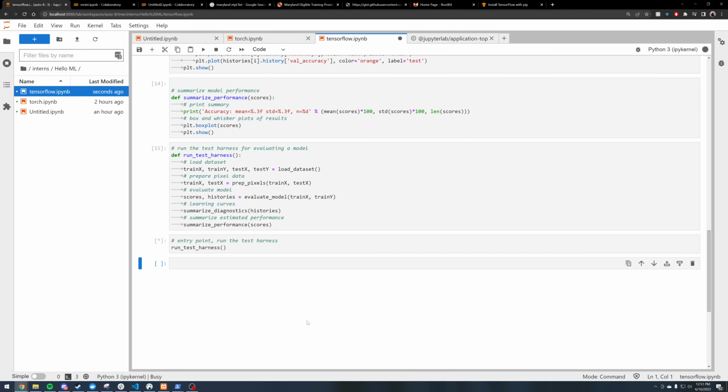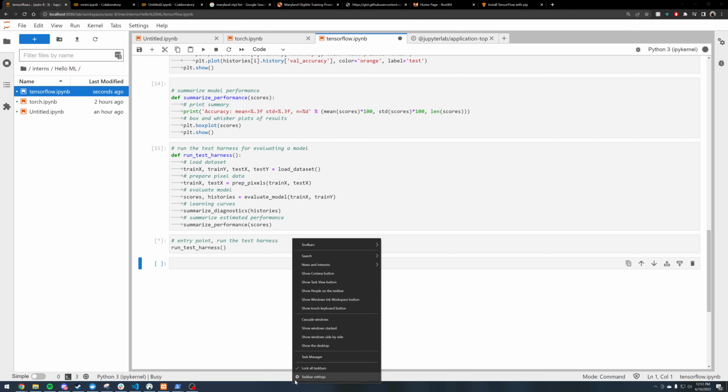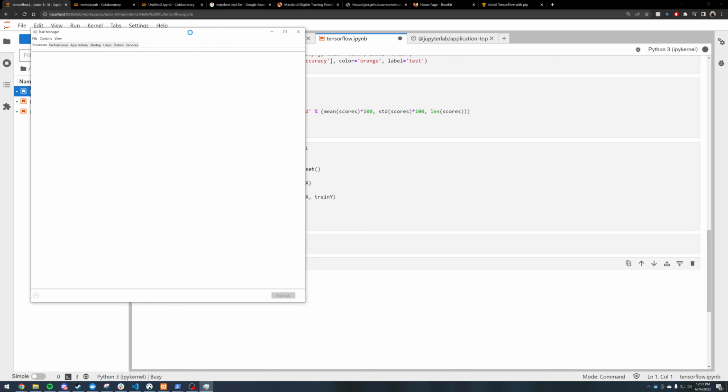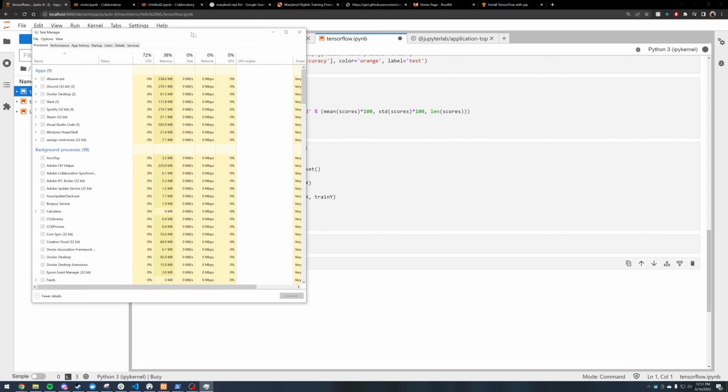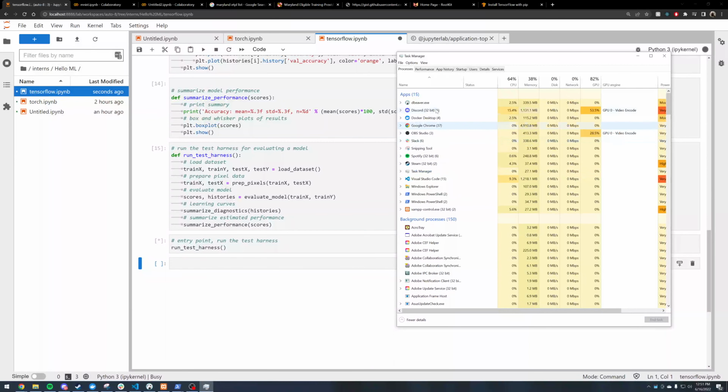So it looks like it's running. Let's see our resources here. It's actually using... God, why is Discord using so much GPU? Doesn't look like it's using any GPU resources, so it might be running on CPU only. We'll check back here in a second.